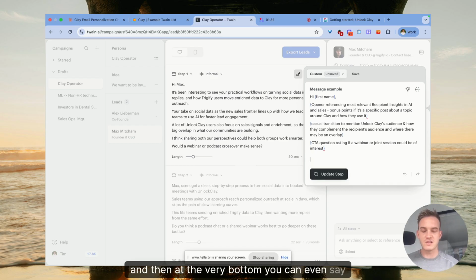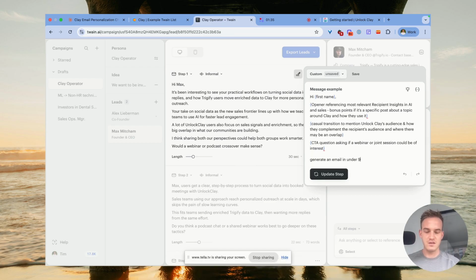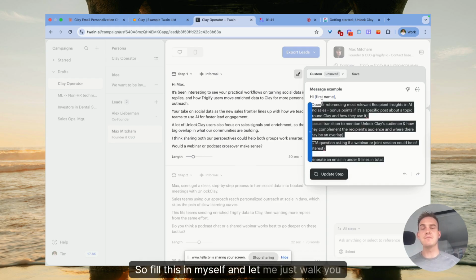And then at the very bottom, you can even say, "Generate an email in under 9 lines in total," something of that sort. And then you can click on update step. Fill this in myself, and let me just walk you through what I came up with for this specific template.